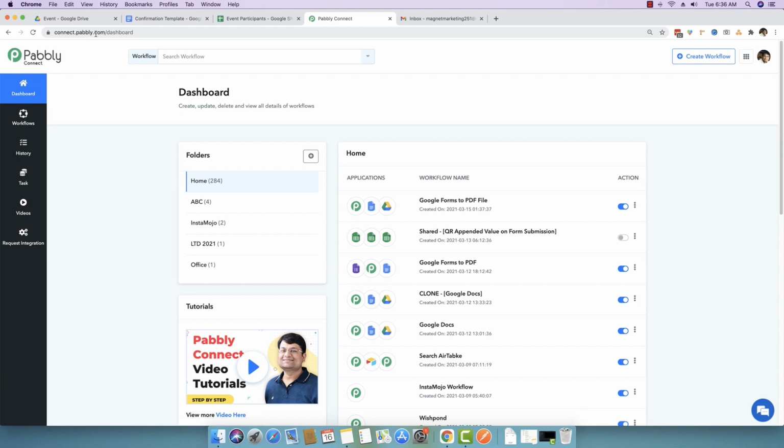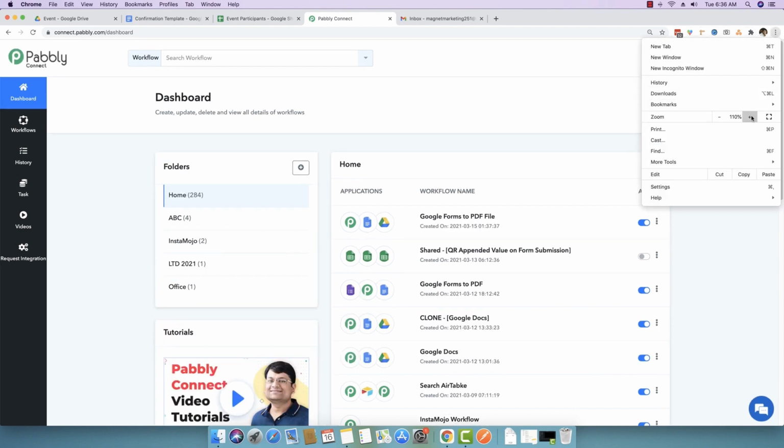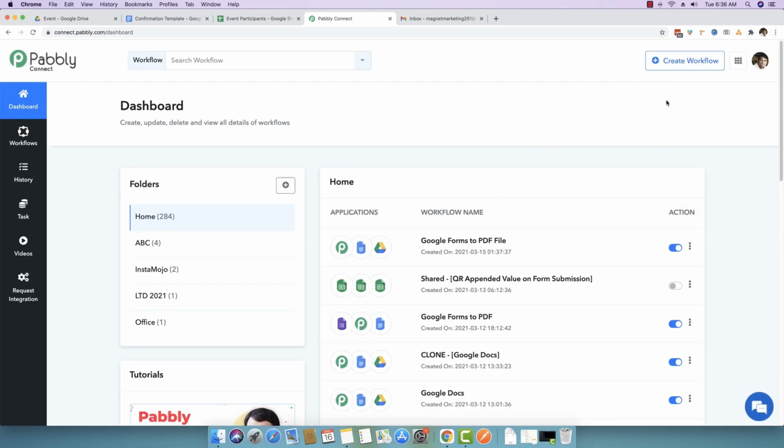But just in case you are not registered, sign up first on pabbly.com and then you will be taken to the connect.pabbly.com dashboard right here. My first step involves you clicking the create workflow button right here. I will just zoom in a little bit so that everything is much clearer for you.